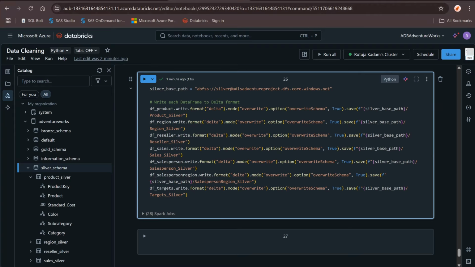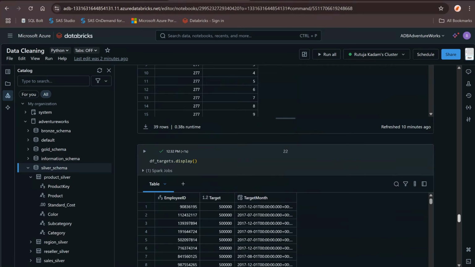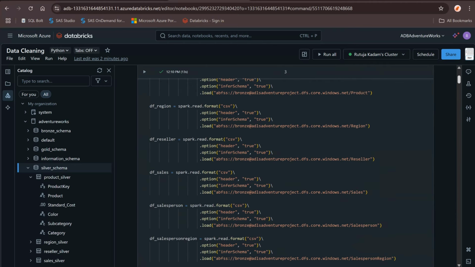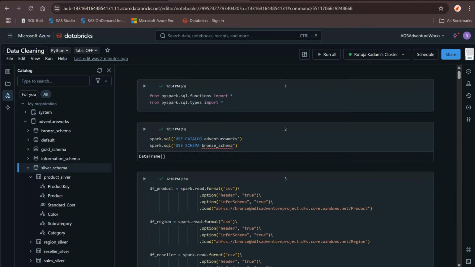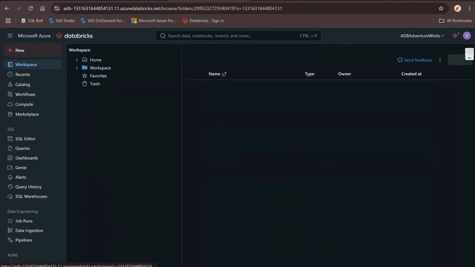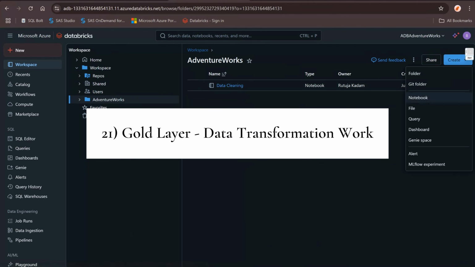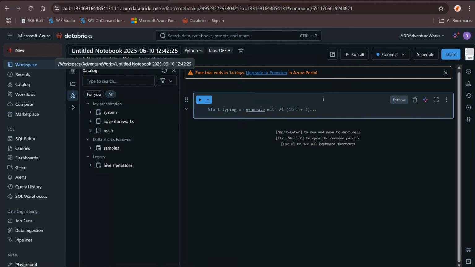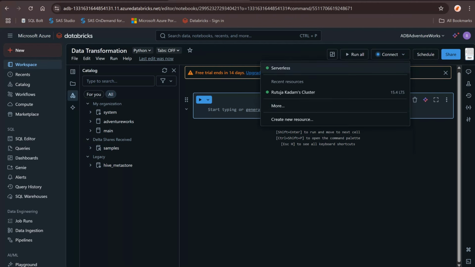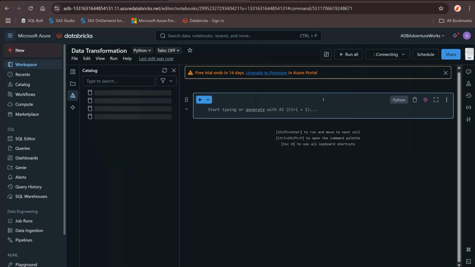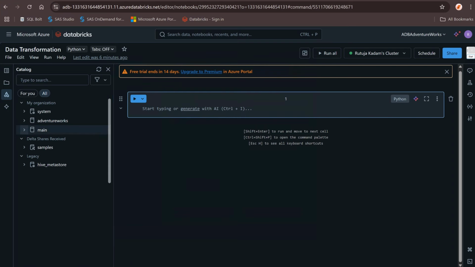So now we are done with our silver layer work, which is data cleaning. Now we will move ahead and start with our data transformation. For that, I'll again go to the workspace. This is our folder. Now I'll create a new notebook for our data transformation. I'll change the name to data transformation, and I'll connect our notebook to the cluster which we have created earlier. Now let's start with our data transformation process.